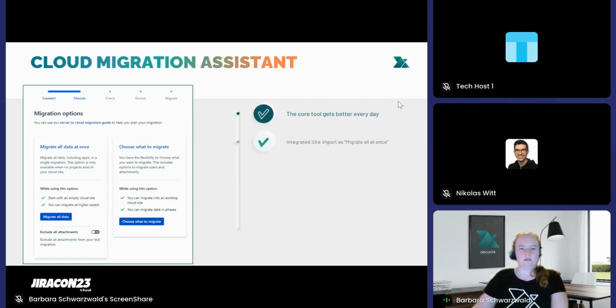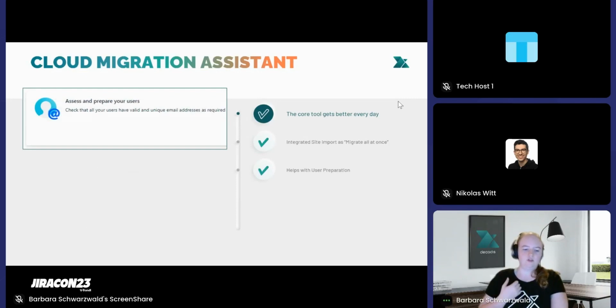So that's easier to navigate now, and also a feature that a lot of our customers really benefited from is the new assess and prepare the users feature. So one of the big changes between server and cloud is how users are identified. On server, or in data center, the identifier is the username, and in the cloud, the identifier is the email.